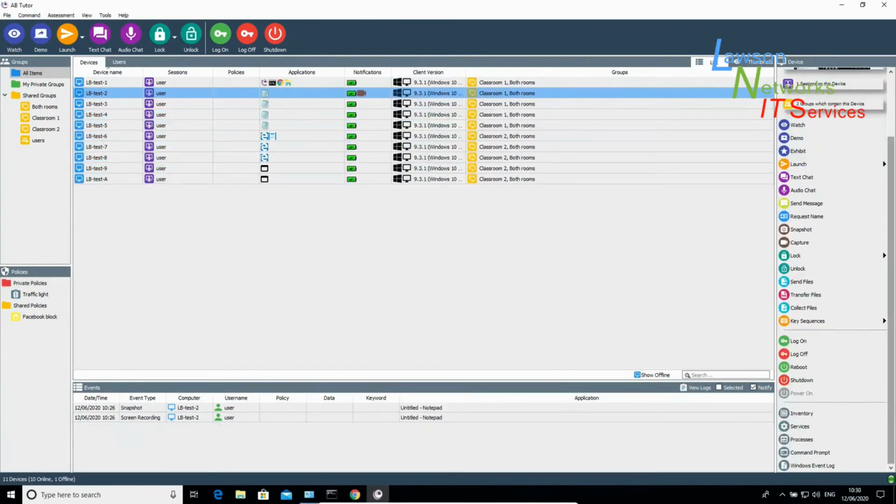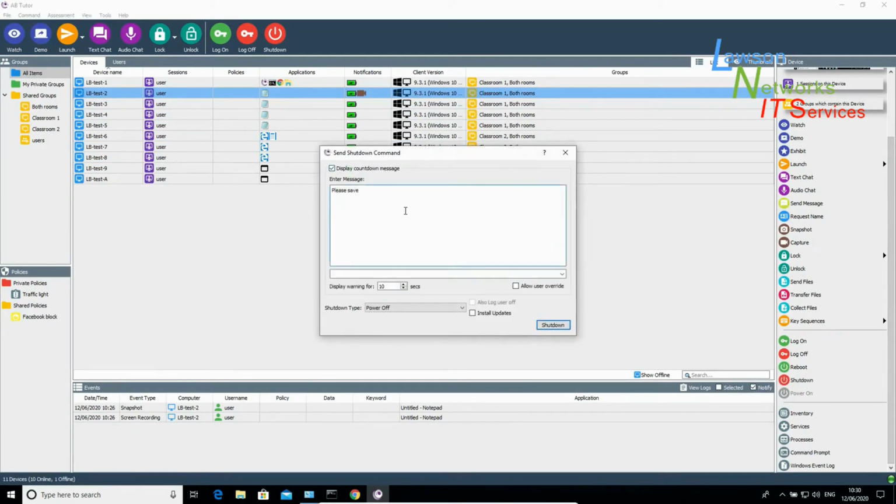The next section of the actions covers power options. You can turn computers on and off and log users on and off. All of the commands which could lead to a user losing data can be sent with a warning message and the option to allow the user to cancel the log off or shut down if they're still using the computer.